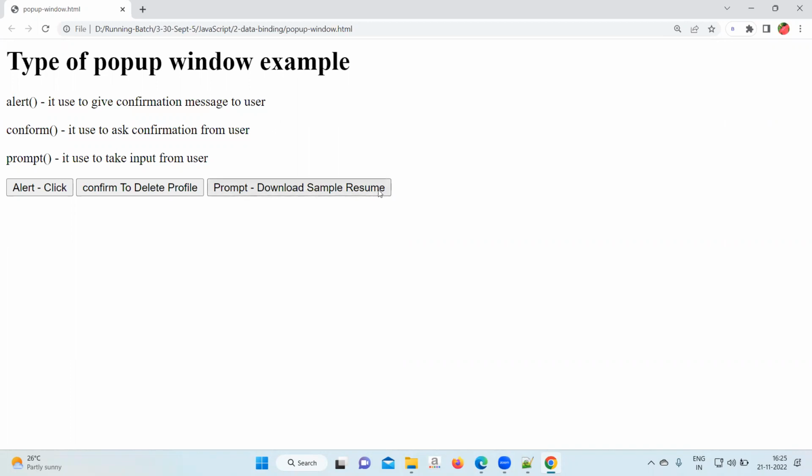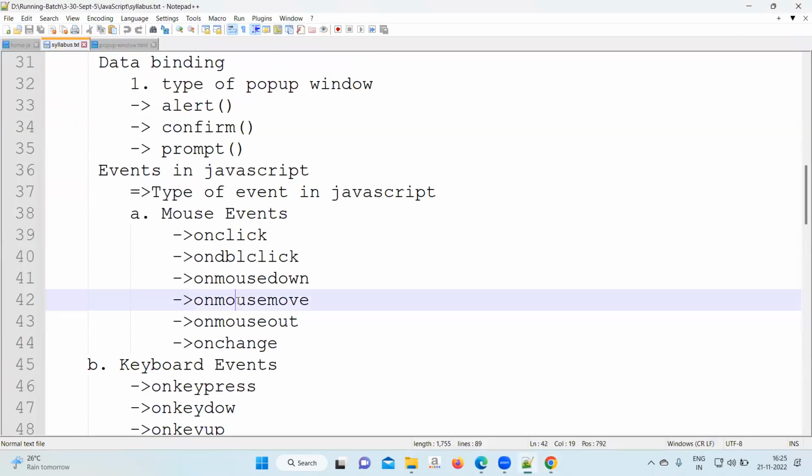Now suppose the mouse enters inside, nothing happened. You did something inside, no problem. Once your mouse went out, then something happened. That is called on mouse out. Okay. So those are listed here.